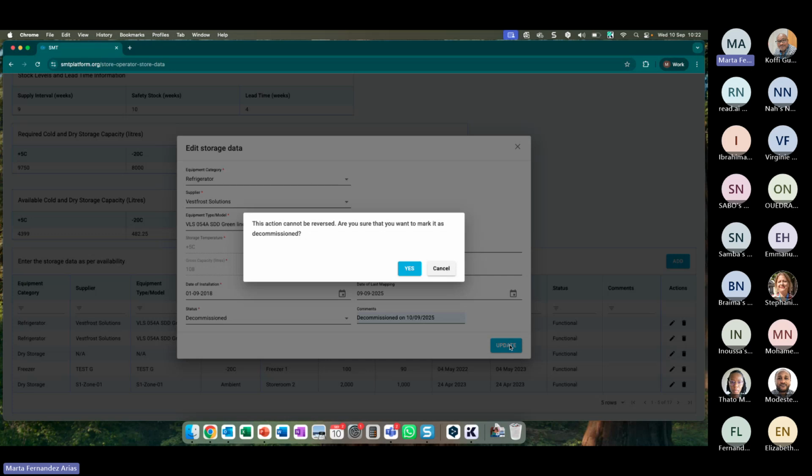Now the message has changed. I don't have anything blocking the process anymore. It's just telling me that this action cannot be reversed. Are you sure that you want to mark it as decommissioned? If you are not sure, you can cancel it. If you are sure, you just click yes.